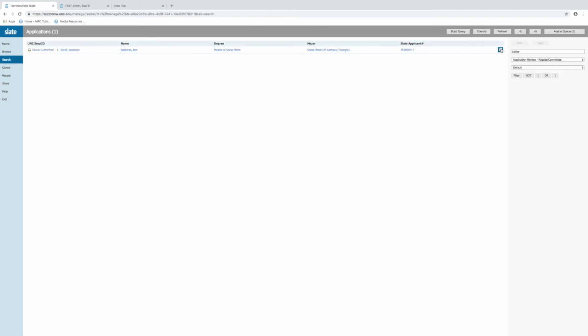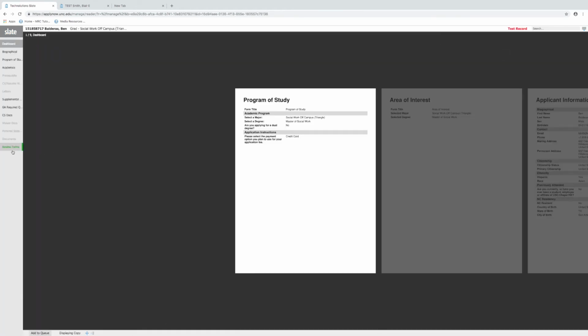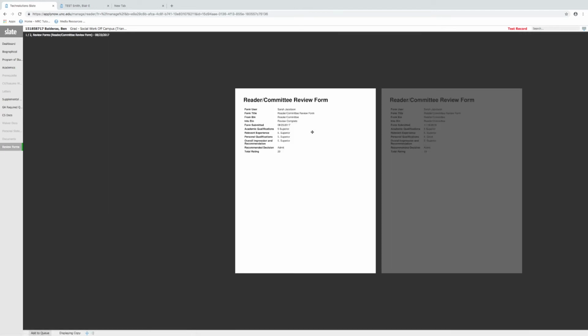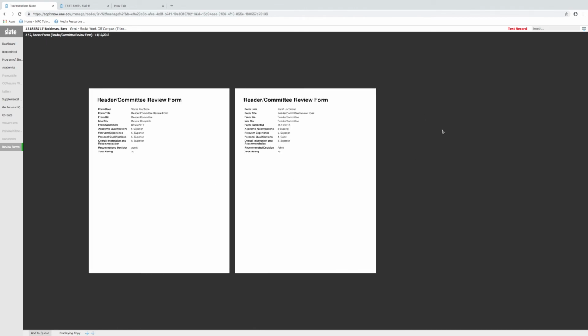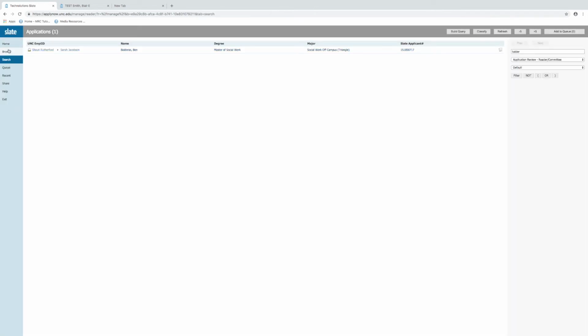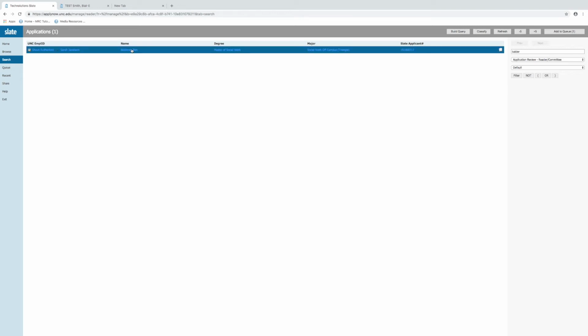If we go into that application again, you can see in green here that a review form has been added, which is what we just did. So if you're ever in Slate and you see in the Slate Reader and you see green, that means something new since the last time you came in, and then you can go to see what the new item has. So that's how your readers can evaluate, and so you can have multiple review committee reader forms from multiple reviewers here.